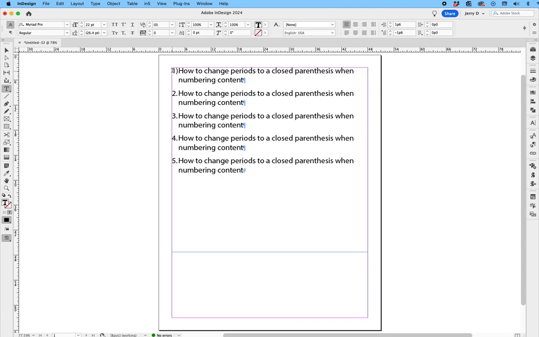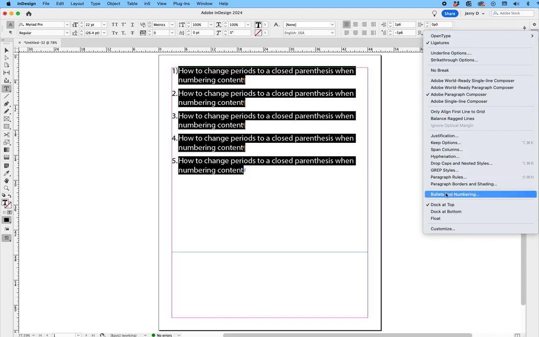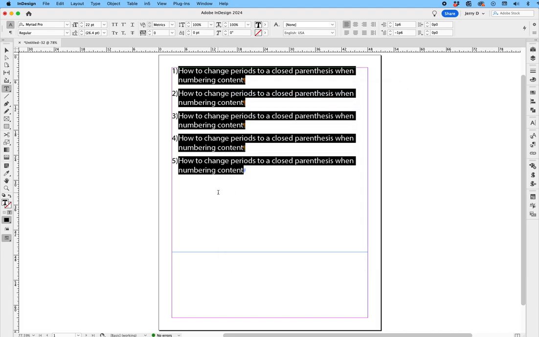So what I'm going to do is highlight the entire body of text, go up to that grid, Bullets and Numbering, go over to where it says Numbers. As you can see, there are two options now because it realizes that there's a period and a parentheses. So I'll select that style right there. And then they all change.